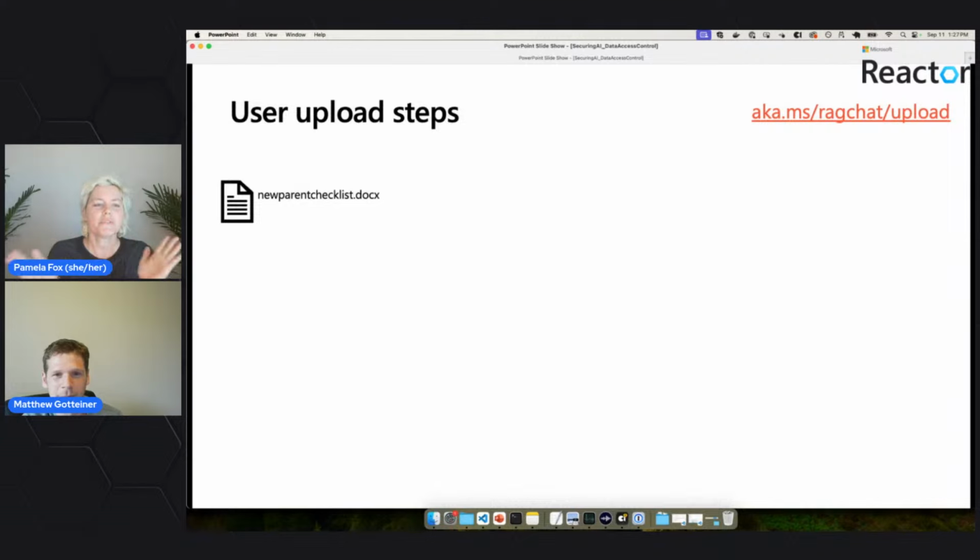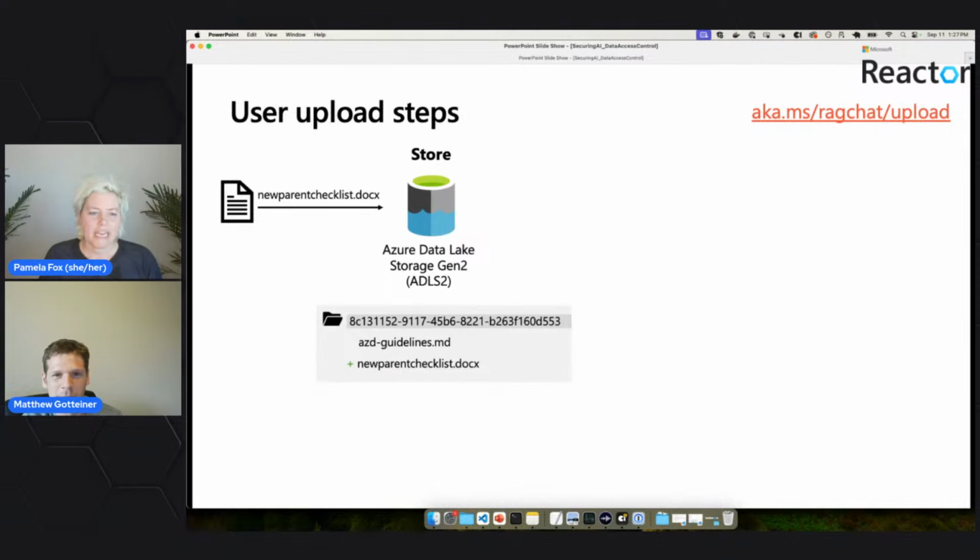All right. So the user uploads some document, and we store that in Data Lake Storage Gen 2. This Azure service has the longest name in the world, but you can also just think of it as being blob storage with hierarchy and access control. That's basically what it is. It's blob storage with hierarchical access control and structure. So it's a really good fit when we're dealing with access control.